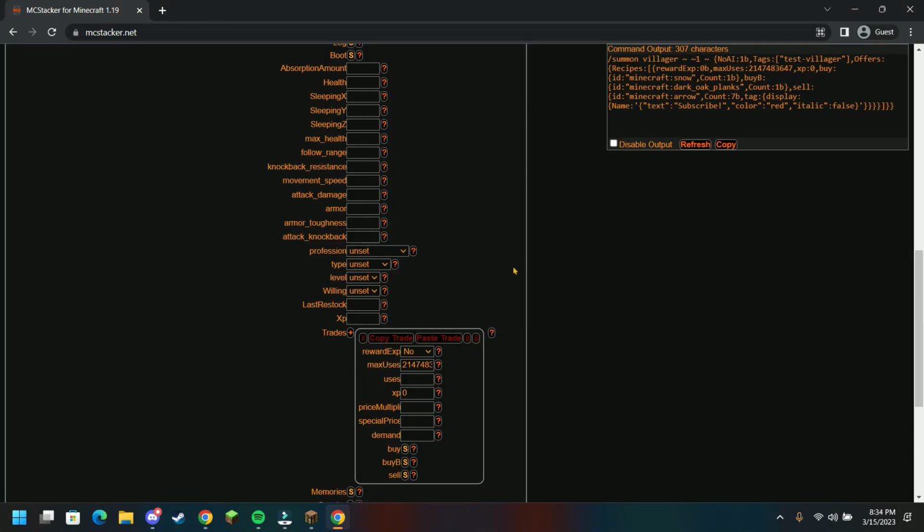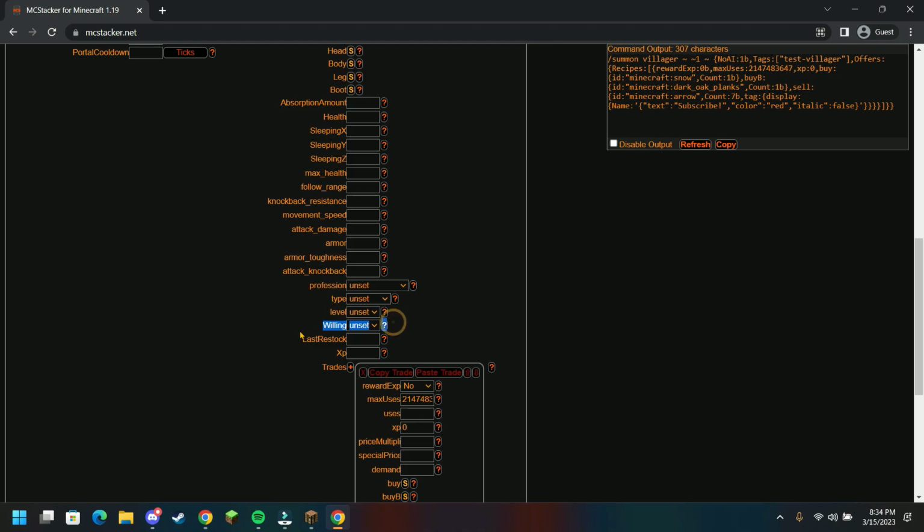XP here presets how much XP they have. You can just ignore those for now. Last restock was the time that they last restocked. I'm going to ignore both of these fields. Willing is about breeding. Then we have level, type, and profession.